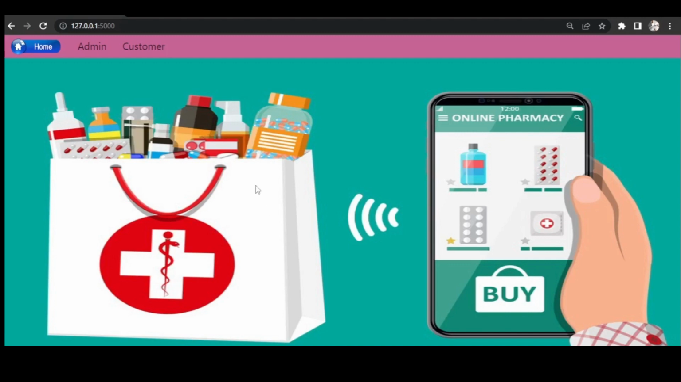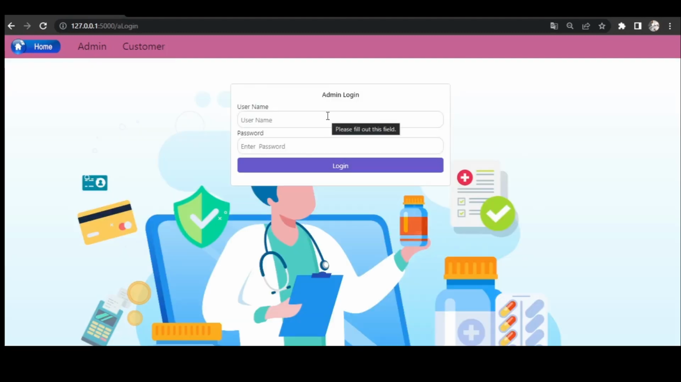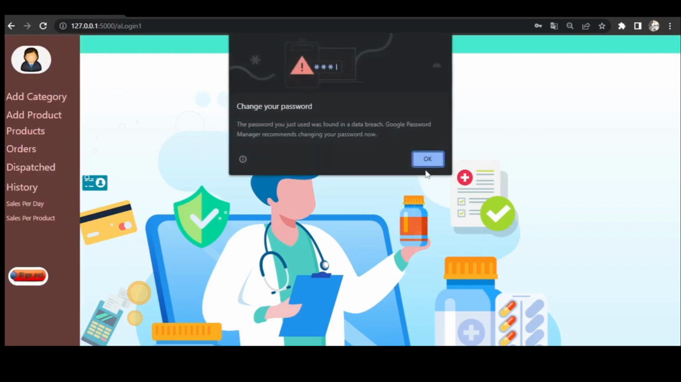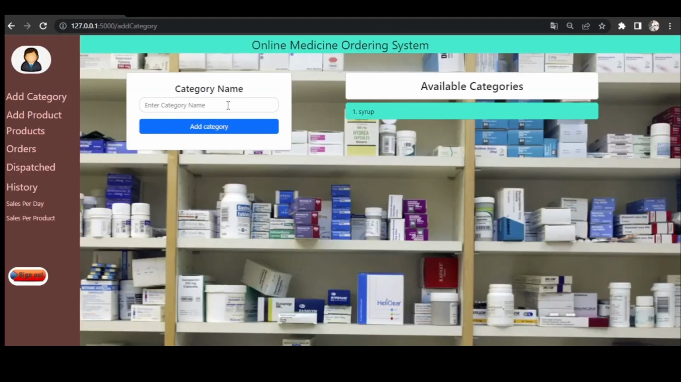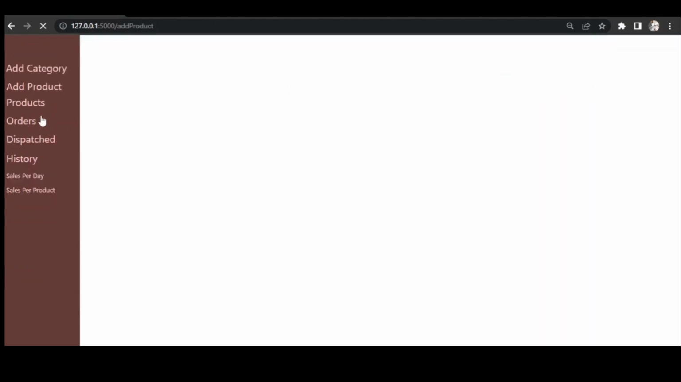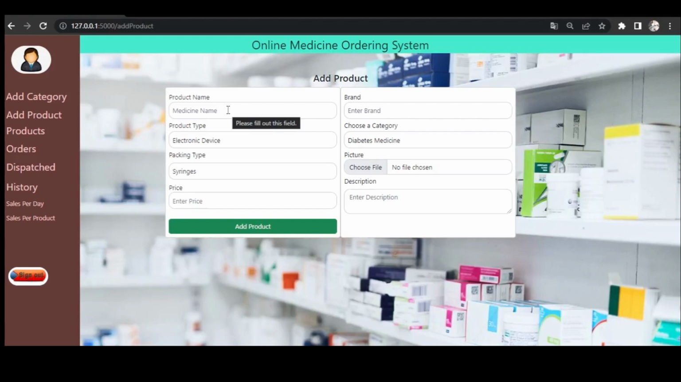This is the homepage of online medicine. We have discussed that admin has predefined login credentials. The username is admin and the password is also admin. After logging into his account, admin will add the categories in the medicine. These are the already added categories. Now we'll add diabetes medicines. Based on these categories, admin will add the medicine.